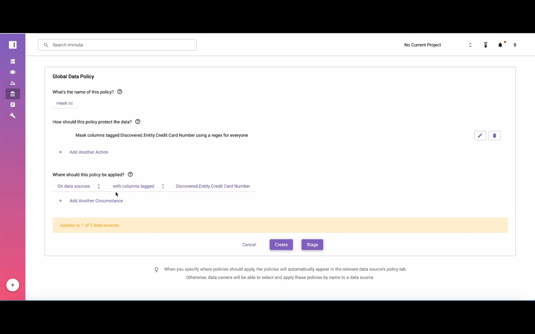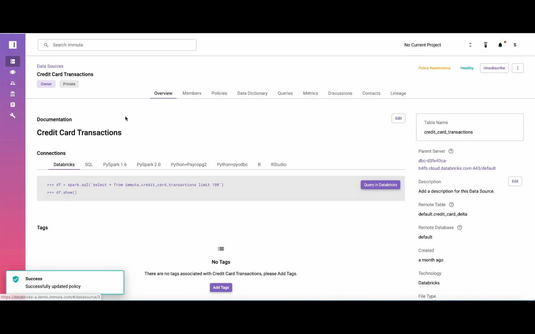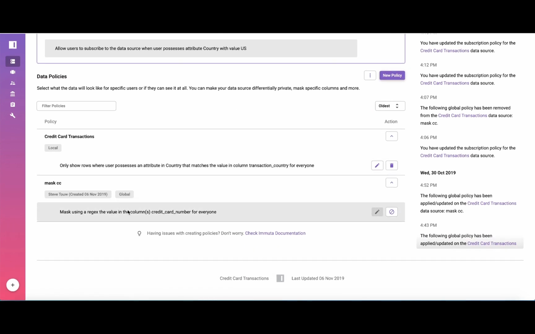And so when I add this, it obviously says we want to do this against data sources with columns tagged credit card number, and you can see this applies to 1 out of 3 of my data sources. So I'm going to create this. If I jump back here and look at this credit card transactions, if we go to the policy tab, you can see that this mask credit card policy got sucked down and automatically applied.